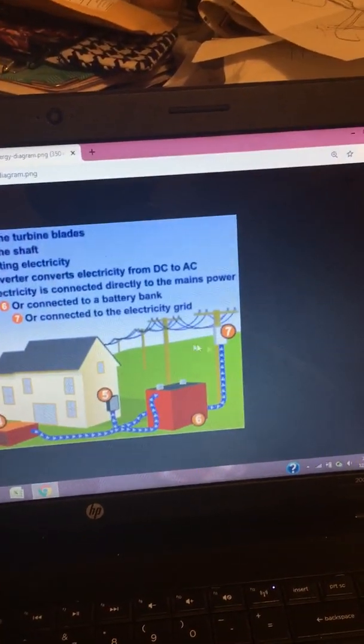So those are the stages of electrical power transmission, starting from a wind farm to a residential utility customer.